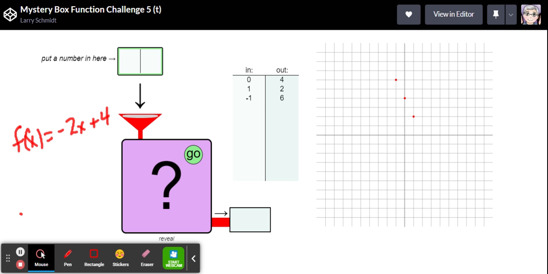Let's put in something a little further to the left here. Let's put in a -2. Okay, so if we multiply that by -2, it'd be a +4. If we add 4 more, it's going to be 8. So that should be up here. Yes, that looks good. How about something further out here?